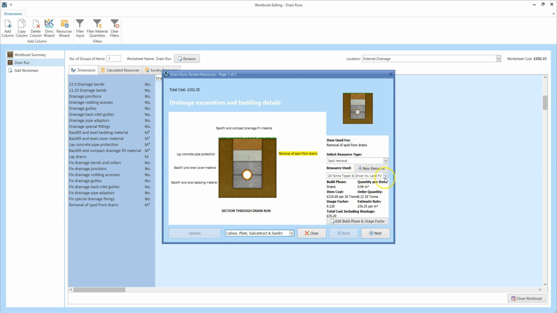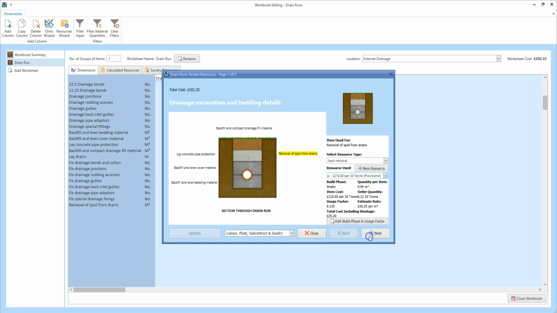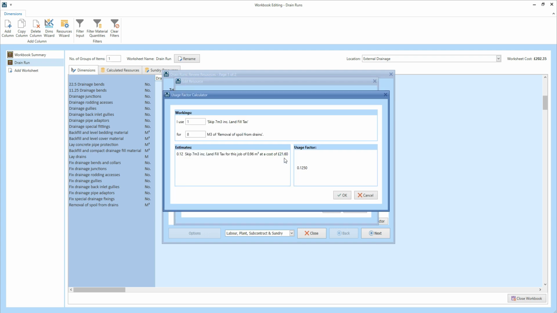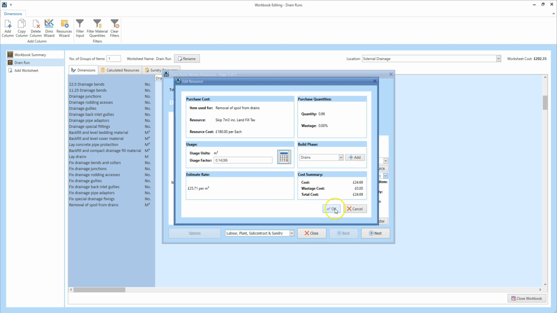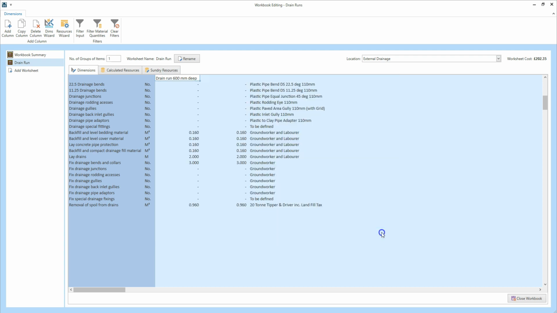Click on the Resource Used drop-down box and select the 7 metre cubed skip instead. In the Edit Resource box, you need to check the usage factor. Click the calculator icon. As the name suggests, one skip will remove 7 cubic metres of spoil, so we can change this figure to 7. Once you've done that, click OK again, and the estimate's been updated accordingly. Review any other resources as necessary, and then click Finish.